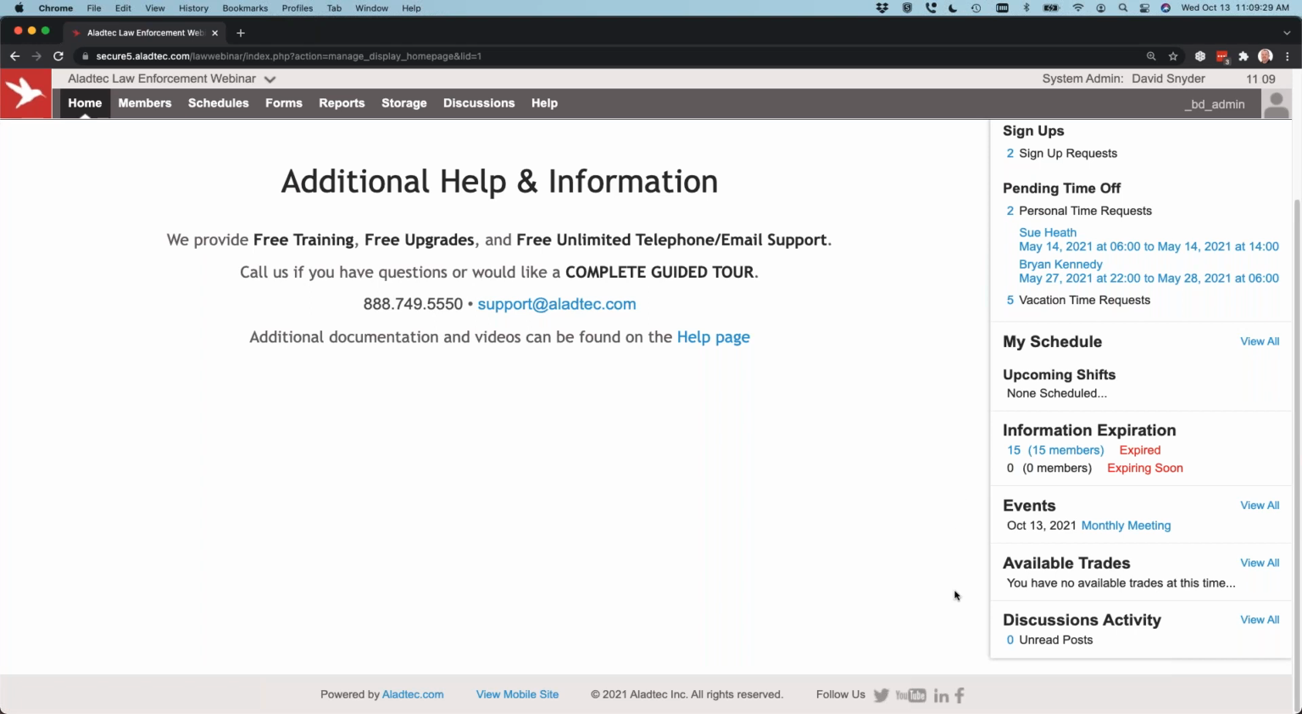Events on the calendar coming up here as well, trades that are being offered to yourself if there's anything pending, and there's a discussions area, a forum, just kind of a communication blog out there as well. If there's any unread posts, you'll see them there as well.